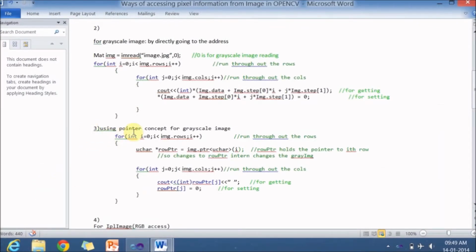Let's go to the third method, that is using a pointer concept. So here are my two for loops, run through rows and run through columns, and I'm using the ptr function, image.ptr, and you need a pointer of uchar type. Since your image is of uchar, you'll get a pointer of uchar in the ith row. If i is 0, you will get the 0th row. If i is 1, you will get the first row, second row, third row, and so on.